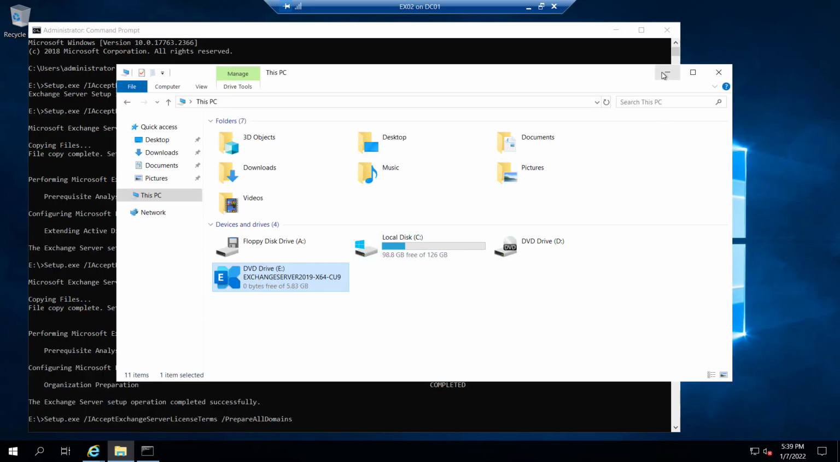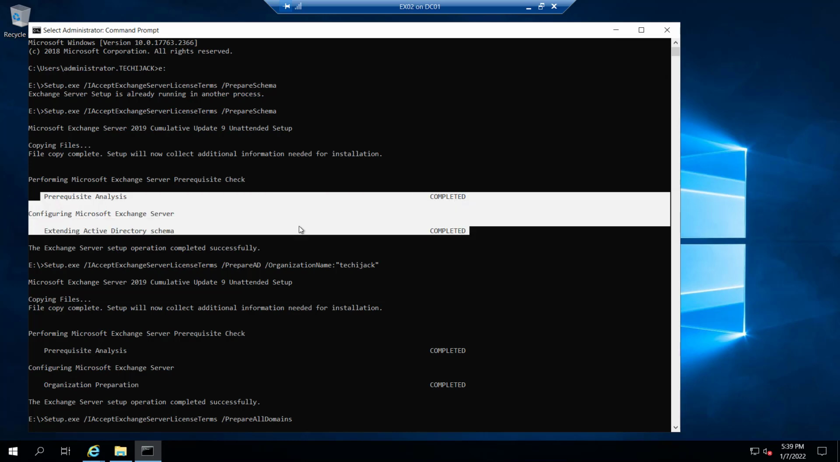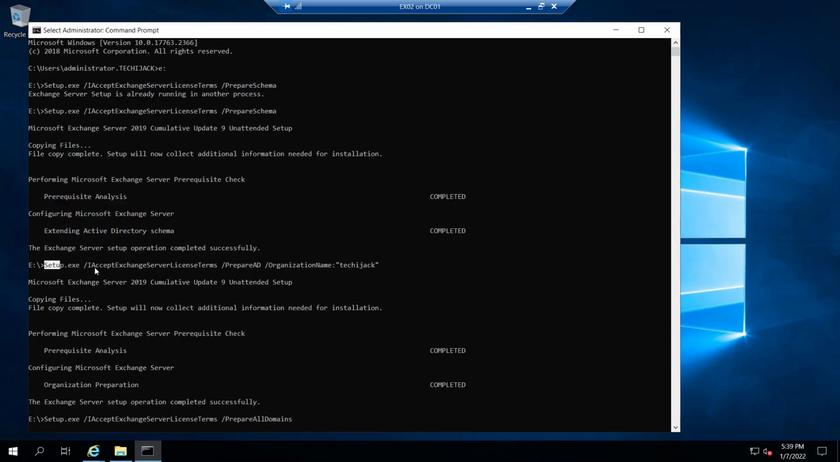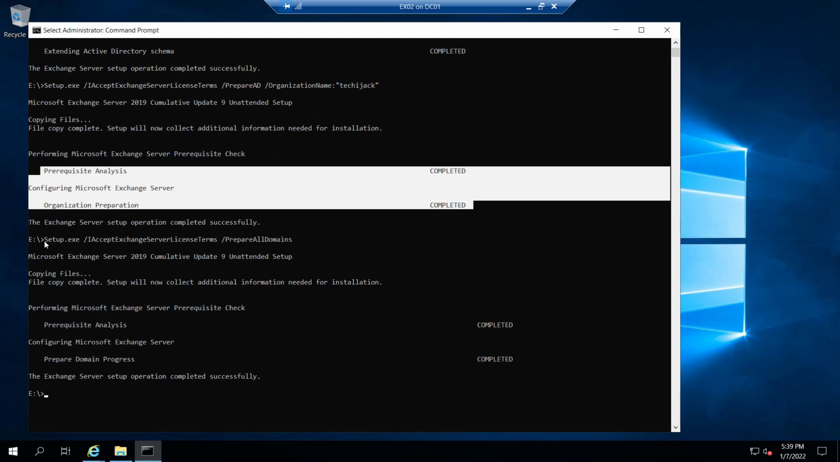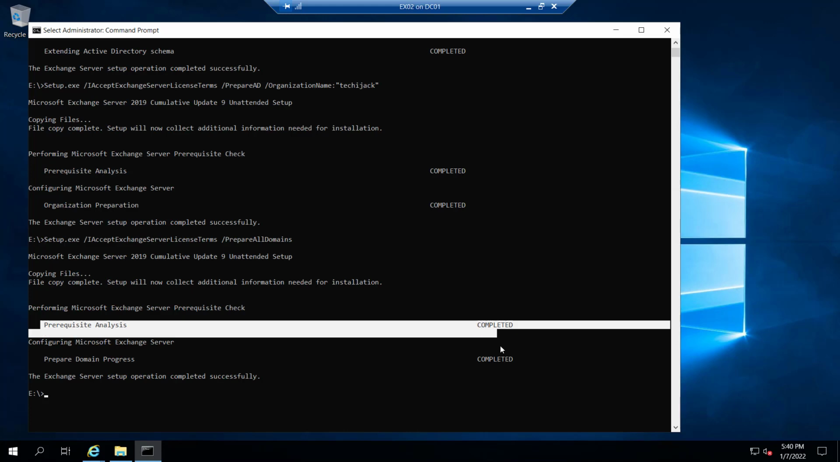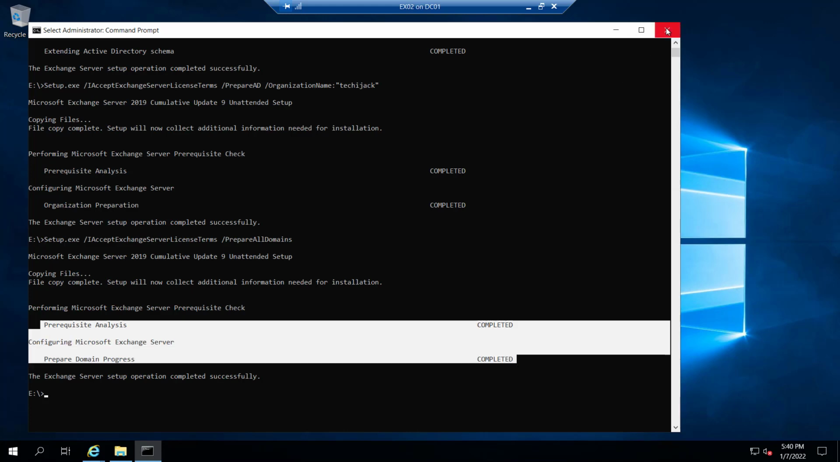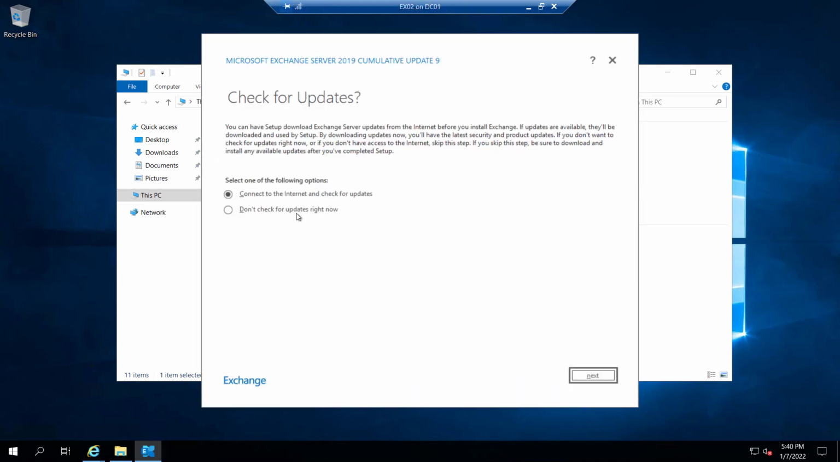They are already installed, and all these Windows features are also installed on the new server. For the Exchange drive, you can see the E drive, and I have prepared the schema, the prerequisite analysis completed, and the schema is extended. Then the organization preparation by the PrepareAD command is done, and the prerequisite analysis is completed. Organization preparation is also completed. And finally, PrepareAllDomains prerequisite analysis has been done successfully, and the domain has been prepared. So let me close it out, and let's start the installation of Exchange Server.